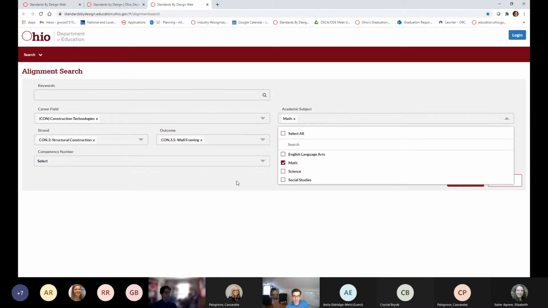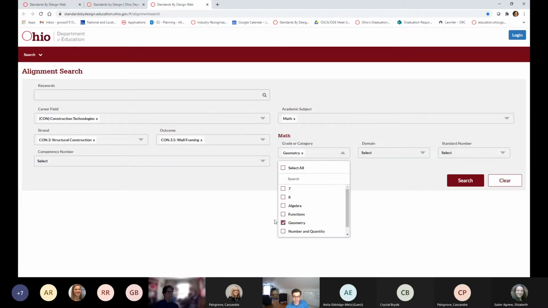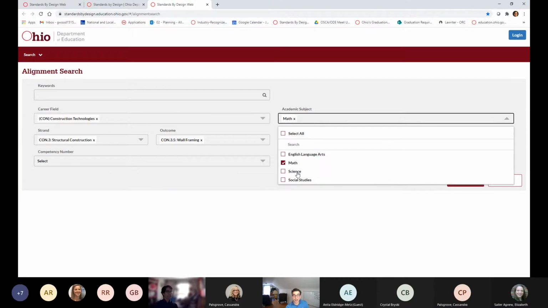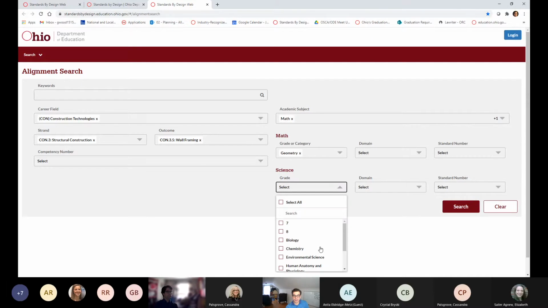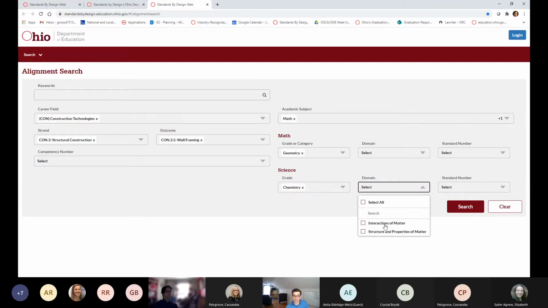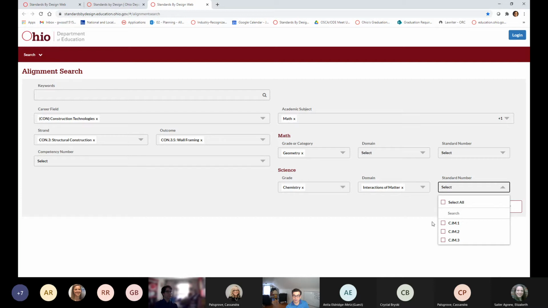Then I'm going to go ahead and go to math, and I'm going to go to geometry. But I do want to show you, I'm just going to search for math here. But what happens if I select science is that we get a whole other set here of standards. So I could search in chemistry, interactions of matter, and select some standards there if I wanted to. I am not going to do that today. I'm going to remove all of those. I'm just going to search in geometry.